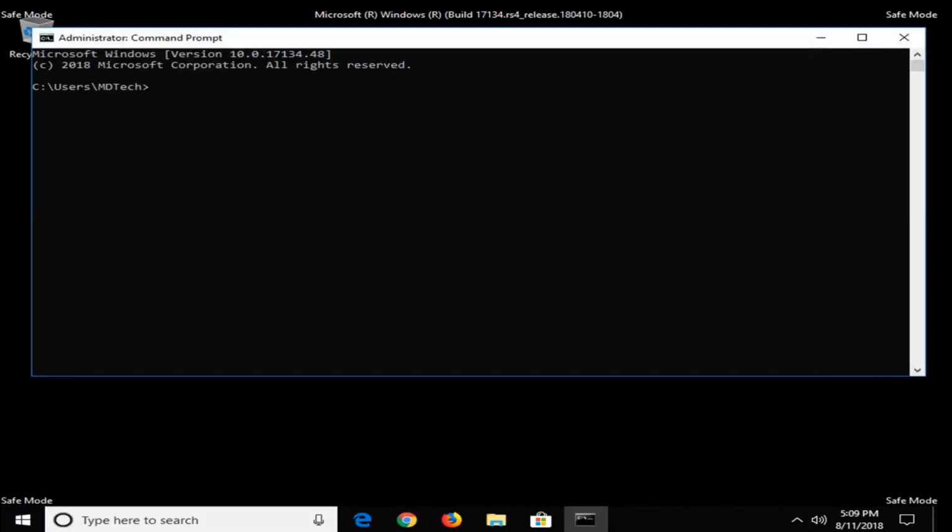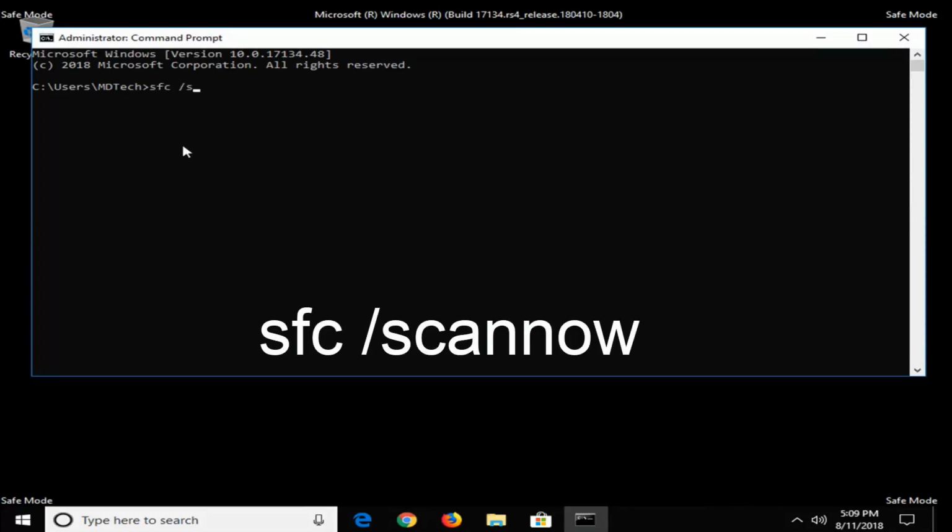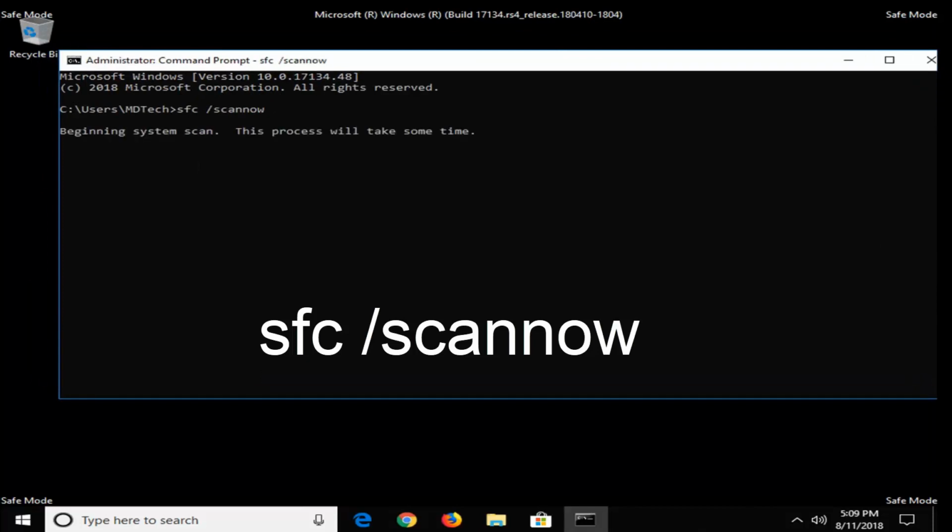Now into this elevated command line window, you want to just go ahead and type in SFC space forward slash scannow. Scannow should all be one word. And you just want to hit enter. It should begin running a system scan here, and if it finds anything, it should hopefully repair them.